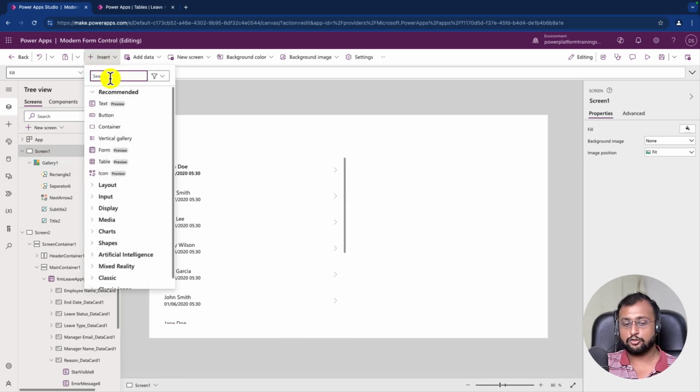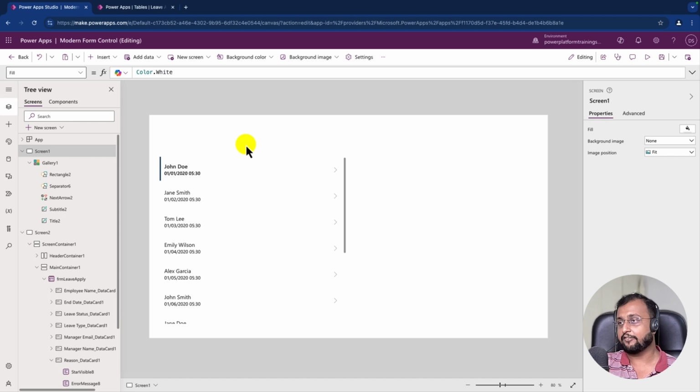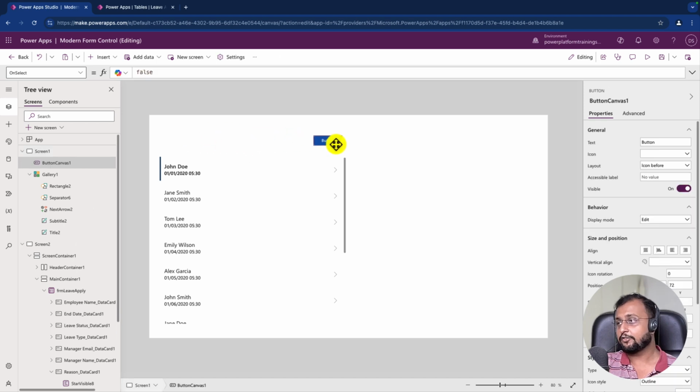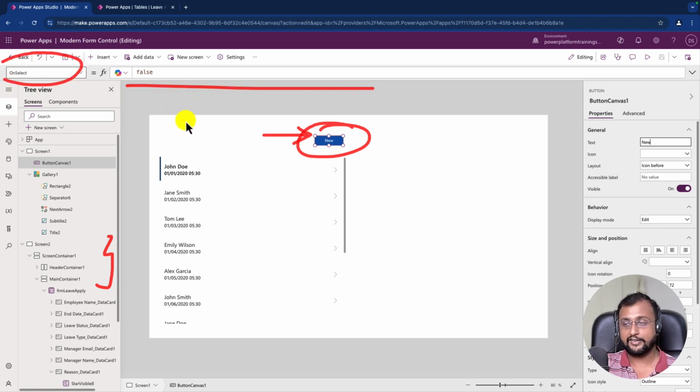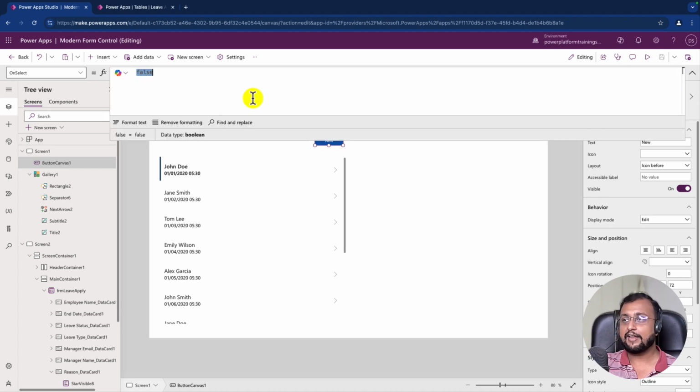and let me add one new button as well. So again I'm adding one modern button control over here. Let me add a new button. So when someone clicks on the new button, they should be redirected to the next screen, and the form should open properly. So what we'll do here is select the button and go to the OnSelect event of the button, and now let's write some code. To initialize the modern new form, we need to use a function called NewForm.